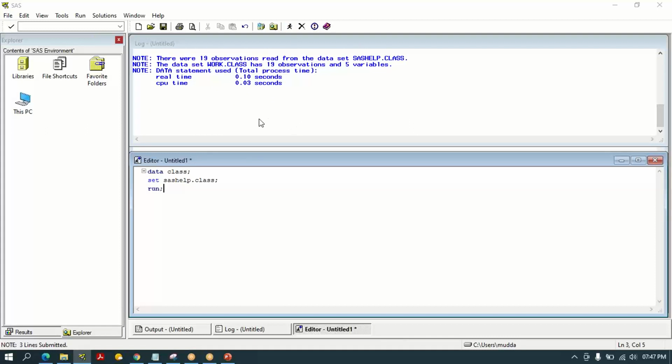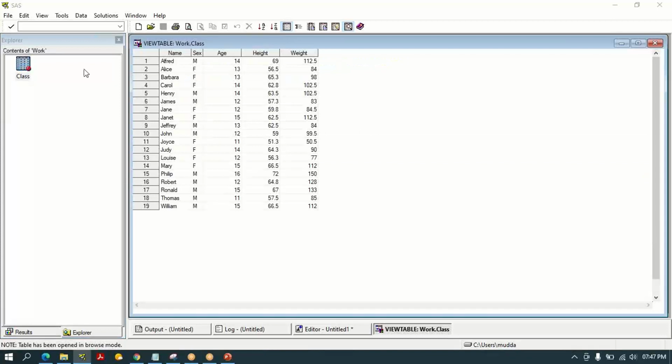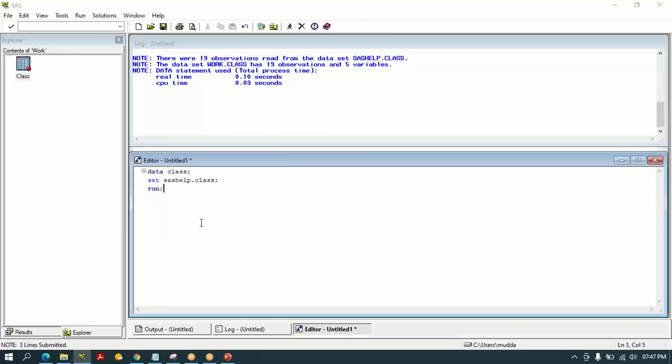So this is the data. We have the data, it's called a data set. Now we created the data set. Now I'm going to use this data set with the select statement and print the data like that. So use proc sql.